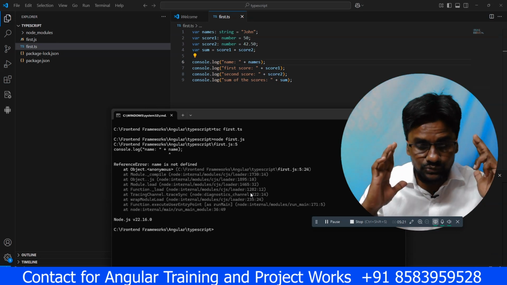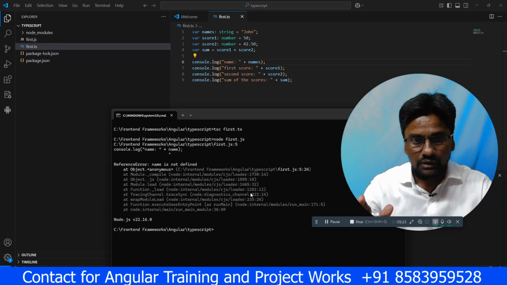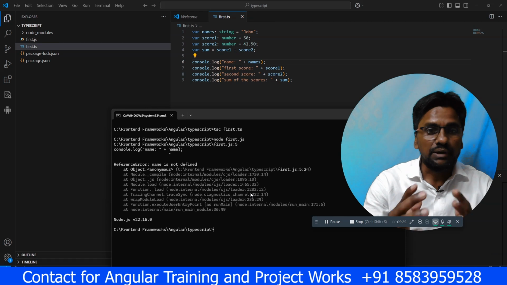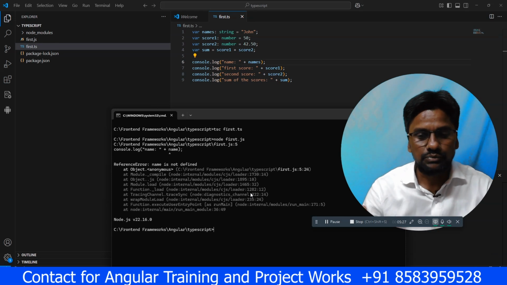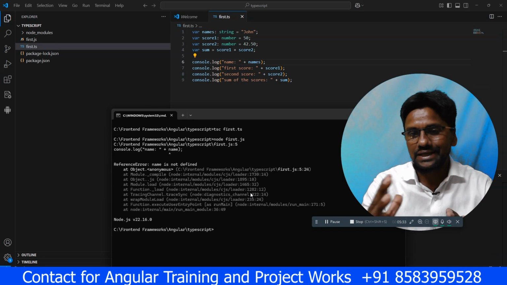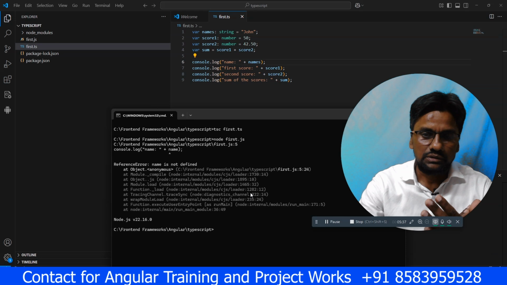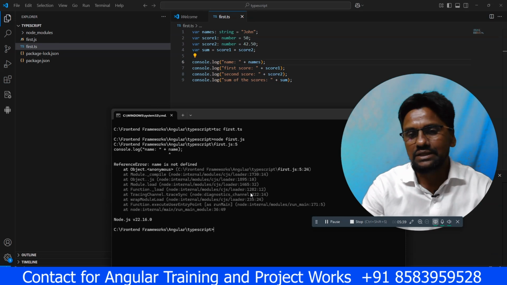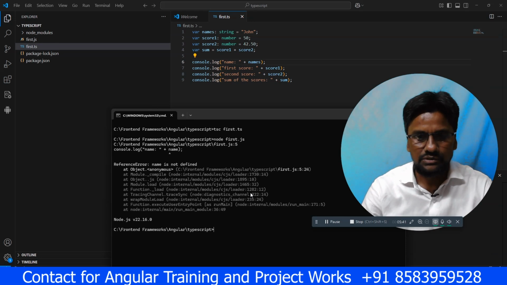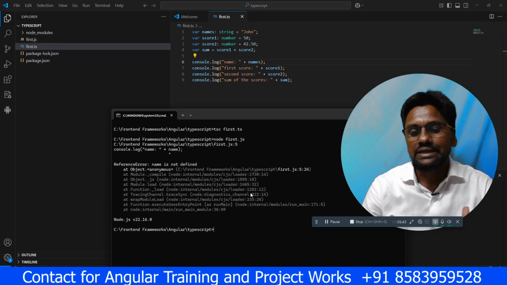So you can see now how useful the compiler, the transpiler, is, because before running the code it has already checked the error and displayed it to us. So now we will remove the error and then run it, so there is less chance of getting an error later.